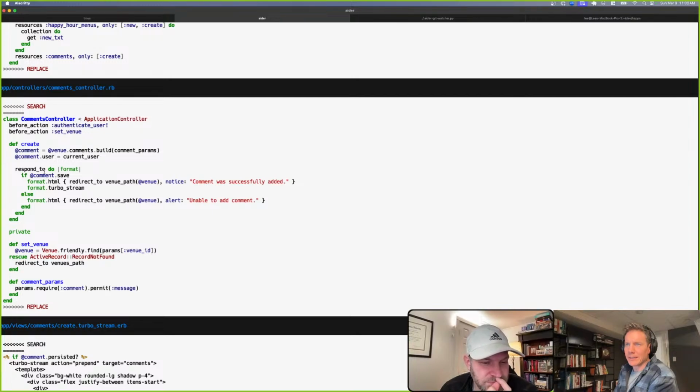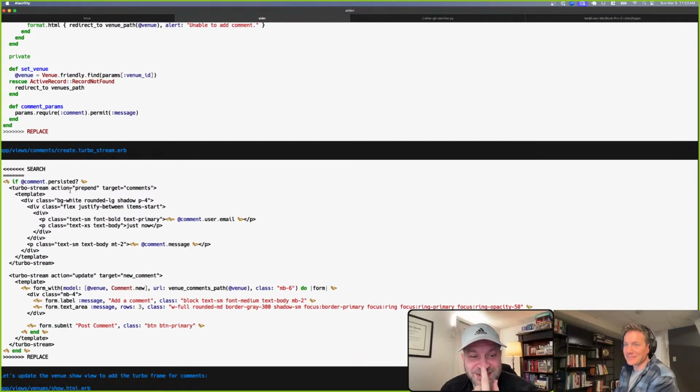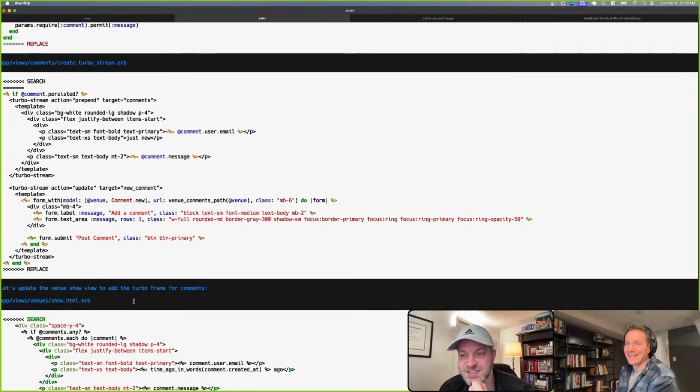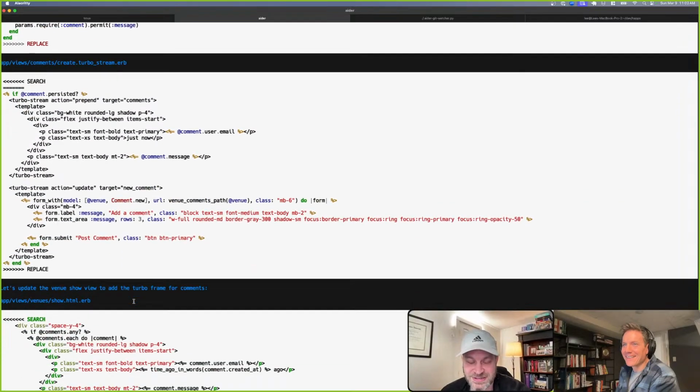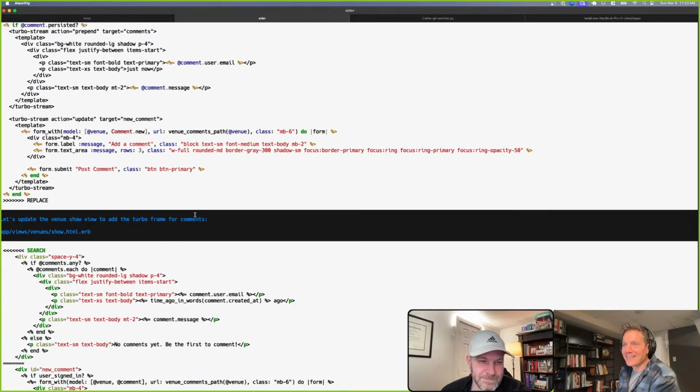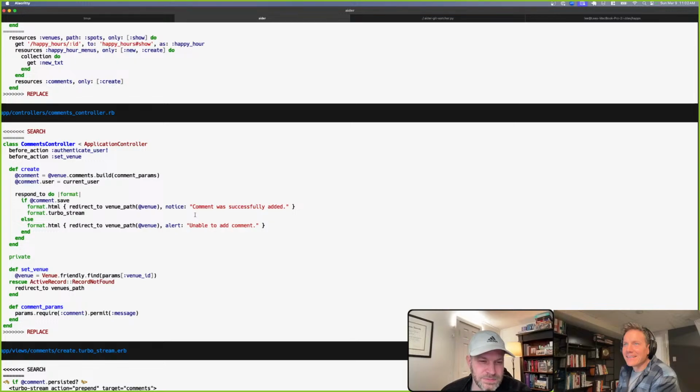But here we have a create. That's fine. It does the turbo stream. That's cool. Oh, look at this. It has a turbo stream partial. Yeah, for the create. So when you're on the venue page and you give a comment, it should replace the comment in that without a refresh, and shouldn't take you somewhere else. Love it.